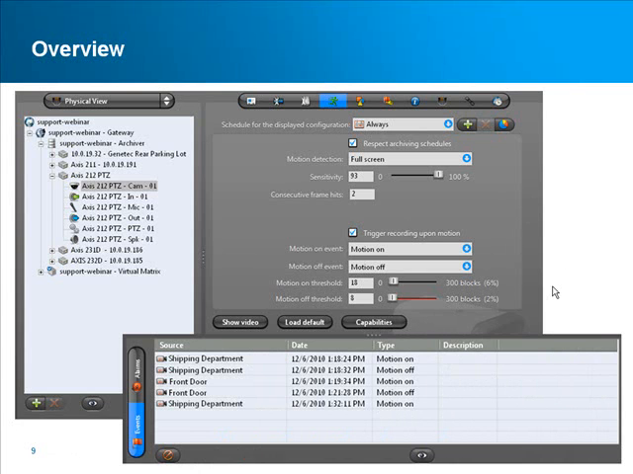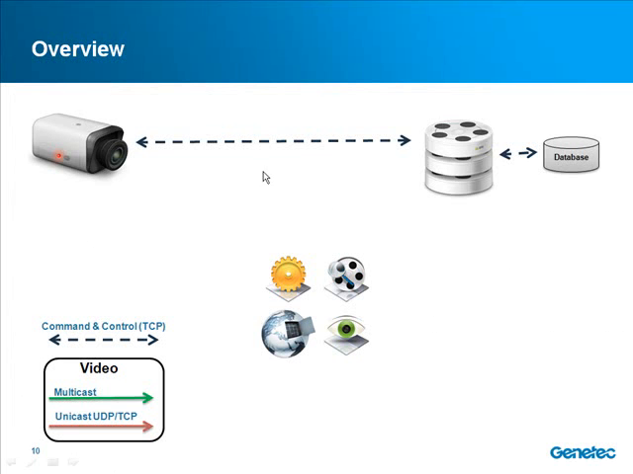Let's take a look at a simple network diagram to see how this is working. The command and control is done using a TCP connection to the unit, and any information with regards to the events, bookmarks, and video recorded is stored in a database specifically used by the archiver. We recommend using a unique local database for the archiver and not a shared or network database. If a common database server is being used, make sure each database has a unique name for each archiver.